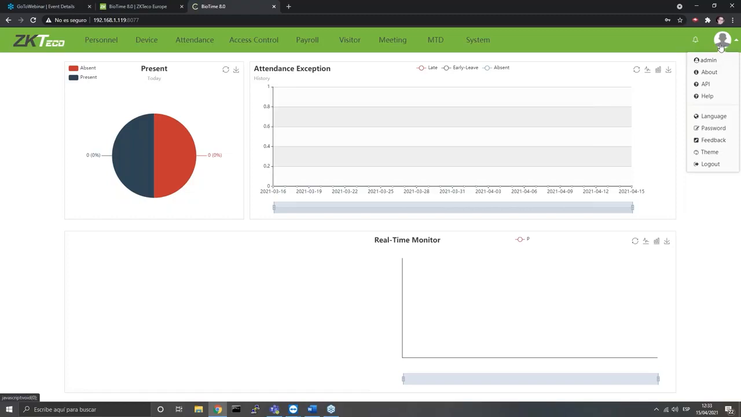And here I have also the access to different parts of the user. Also the access to the about screen, where I can register the device. I can license the software. The access to the API, which I already explained before, is the way in which third-party software will be able to be connected to BioTime 8. Also an access to the help screen, which provides access to the manual. Also to change the language.